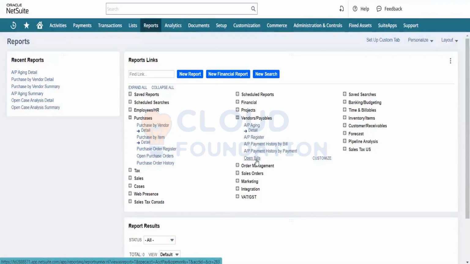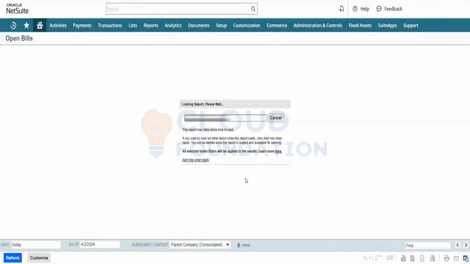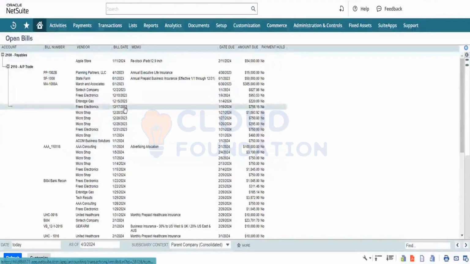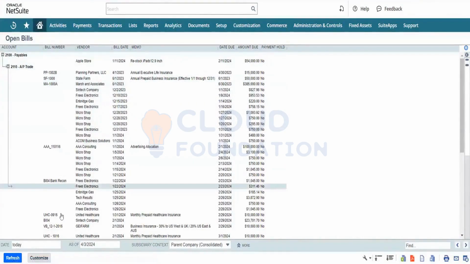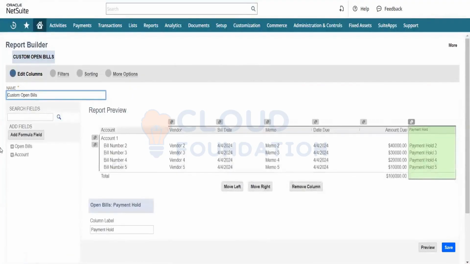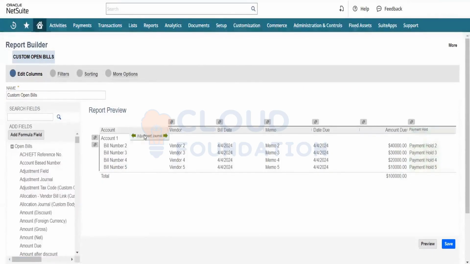So the open bills. Whatever bills are open, now you can actually go here and then you will be able to see open bills over here. The report will get generated. Whatever is open, all the information will be visible, like the bill, the vendor, bill date and everything. And you can customize. As I have shown you last time, you can click on customize. And if you want to bring in a few more fields, like under open bills, maybe you want to have adjustment journal, you can bring it here.